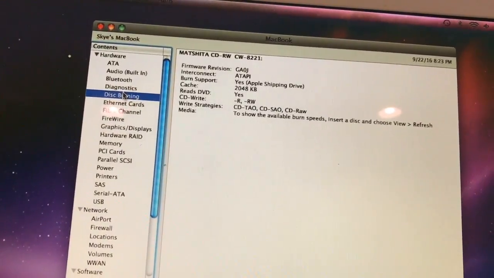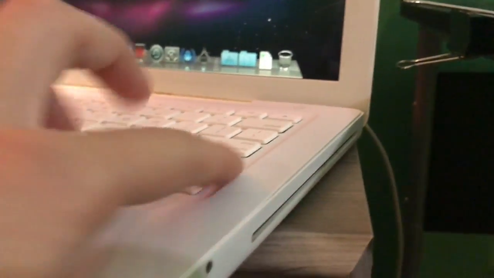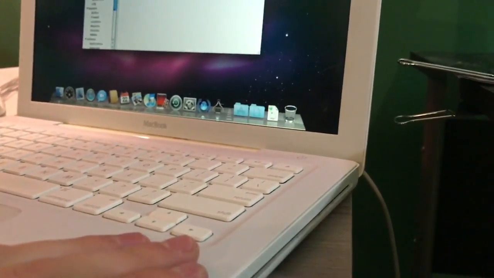Disk burning, according to that, apparently this drive works. Like I said, it is a bit funky. I'm probably going to get that replaced. I'll also get a bezel for this eventually when I can actually find one.